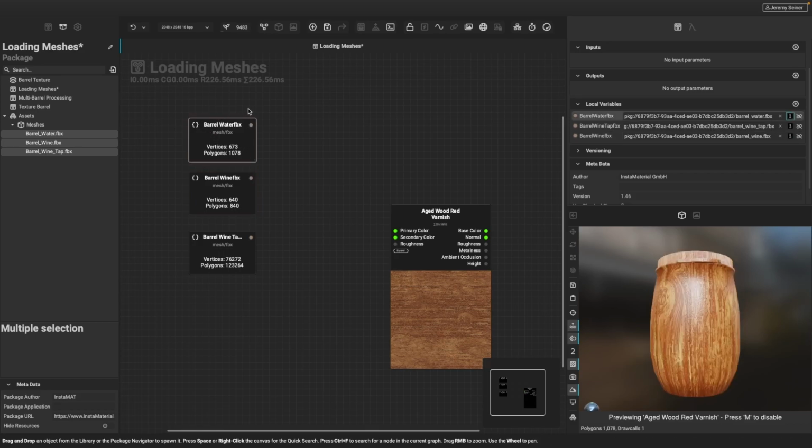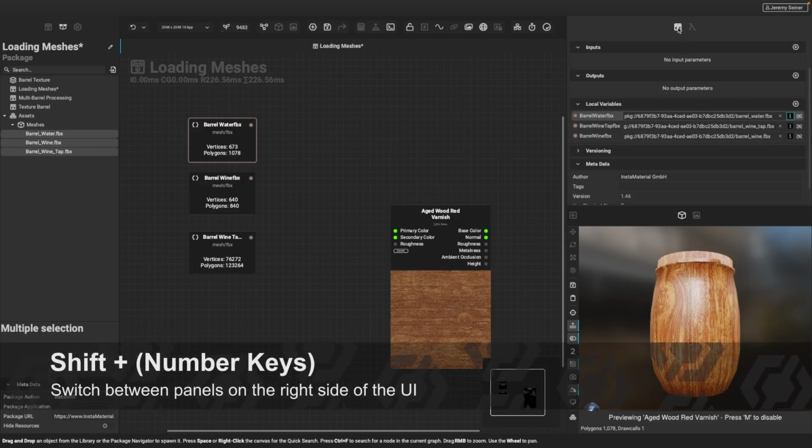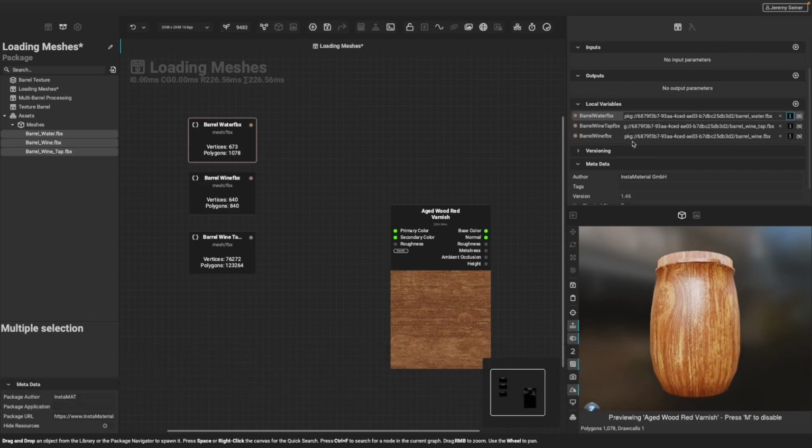Now, dragging meshes into the canvas is really a shortcut in creating a local variable for a mesh. And so as you can see on the right here in the Graph Object Editor, which is denoted by this icon here, or you can press Shift-1, we can see that we have all of our local variables here for this particular graph. And we can see that we have each of our barrels here assigned to a variable.